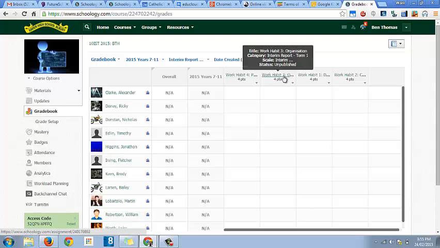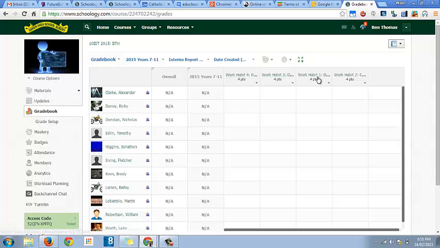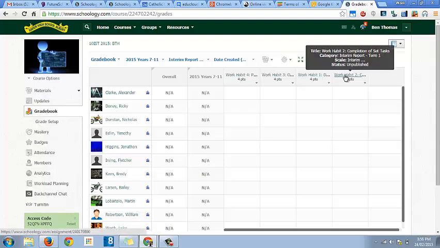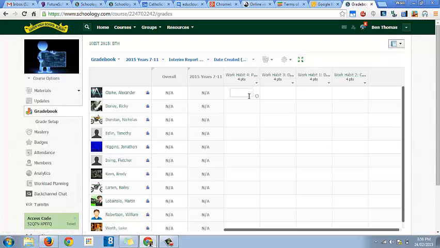Participation and collaboration, sorry. We've got number 3, organisation, number 1, diligence in class, and number 2, completion of set tasks. There are 2 ways you can enter this data. Because they're set up as assignments, I've set the scale up, the assignment points, like the total points, so that you can enter in a number that correlates to a certain descriptor.